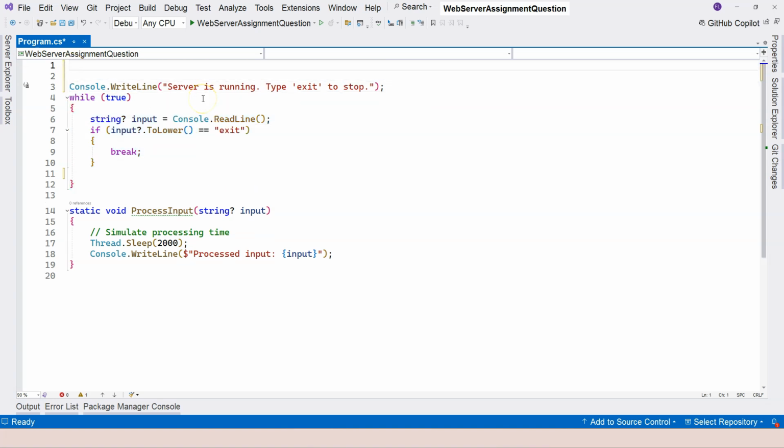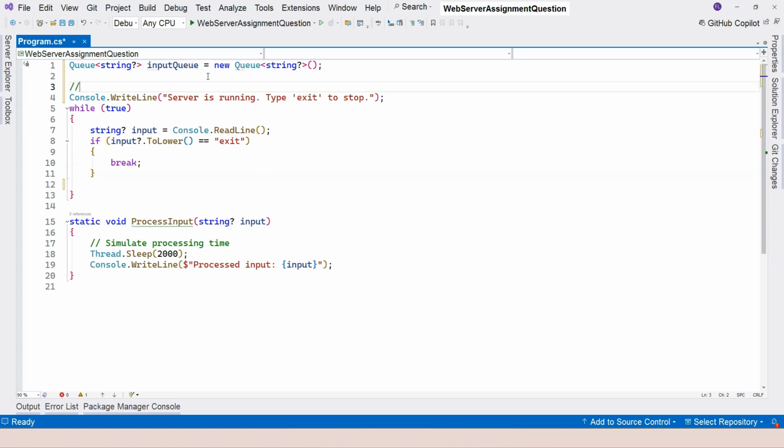Let's go to the top and let's declare a queue. And we're just using a string inside the queue. And here we just create an empty queue like that. Now we need to perform the first task, which is to enqueue the requests. Here in the main thread, that's when we enqueue requests. That's the first task that it performs.